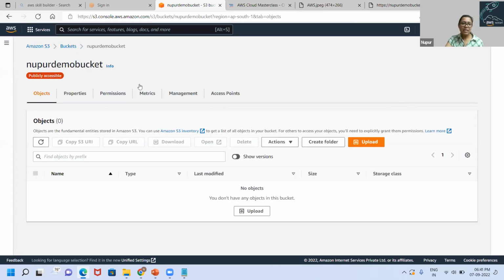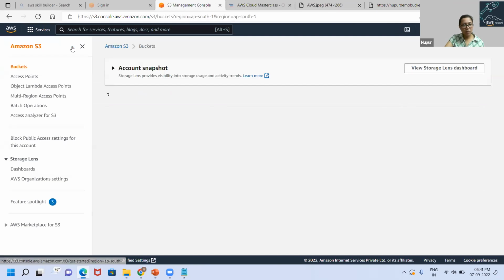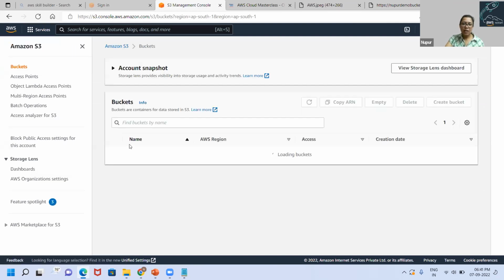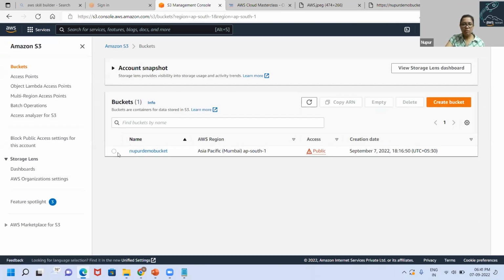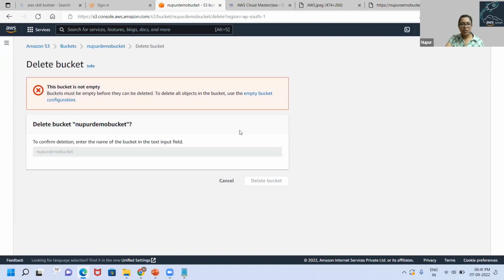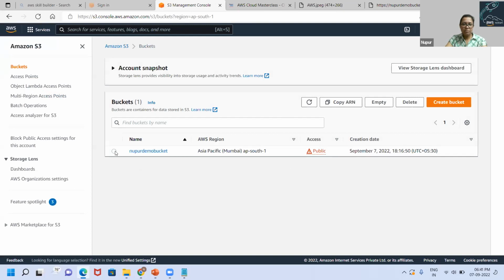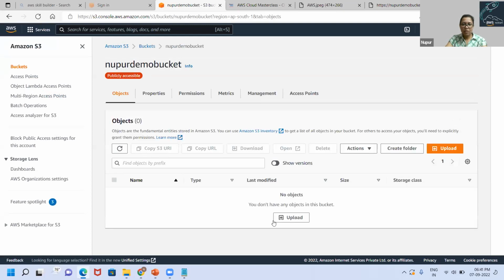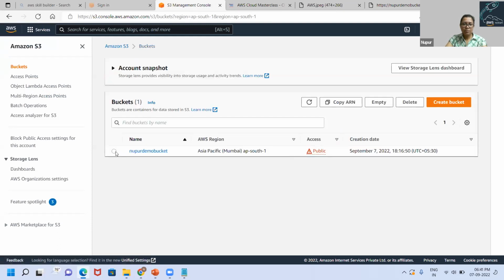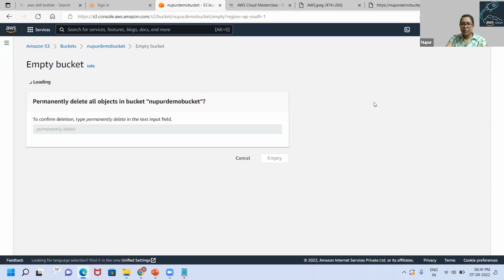So yes, it will delete all the objects successfully. Now my bucket is empty. What I can do is go to the buckets. In the list, only one bucket is available. I will click on the radio button and then click on delete. It is asking me to empty this bucket, saying it is not empty. Let me see. This bucket is empty, but it is not showing the empty bucket option.